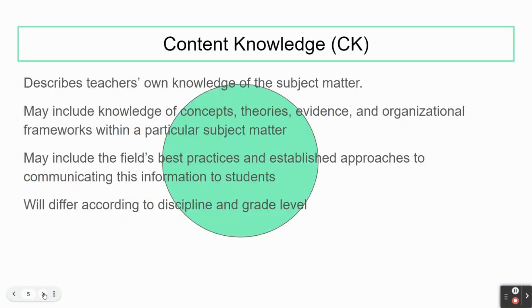So what is content knowledge? It describes the teacher's own knowledge of the subject matter. It can include knowledge of concepts, theories, evidence, and organizational frameworks within a particular subject matter. It may include the field's best practices and established approaches to communicating this information to students. It will differ according to discipline and the grade level.